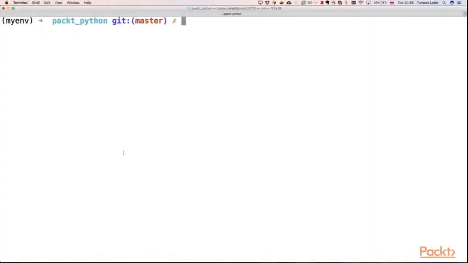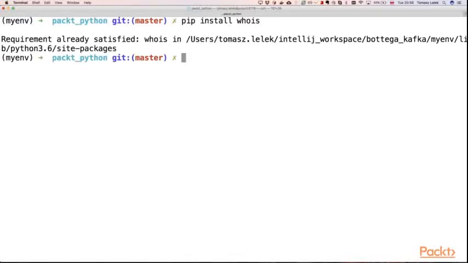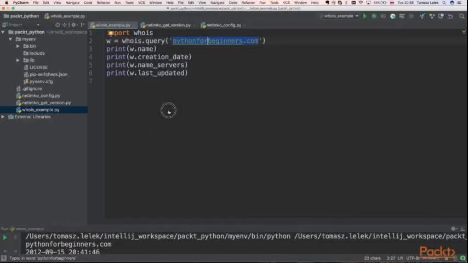We need to assert that we are inside of the virtual environment here, and then we can install the Whois library. If it is already installed, then it's easier. So let's say it is installed. We can see that it's already installed. So let's create a program for querying a domain for some specific information. Firstly, we need to import the Whois library because we'll be using something that is shipped with that library. Because we installed that library using pip, we can right now use it.